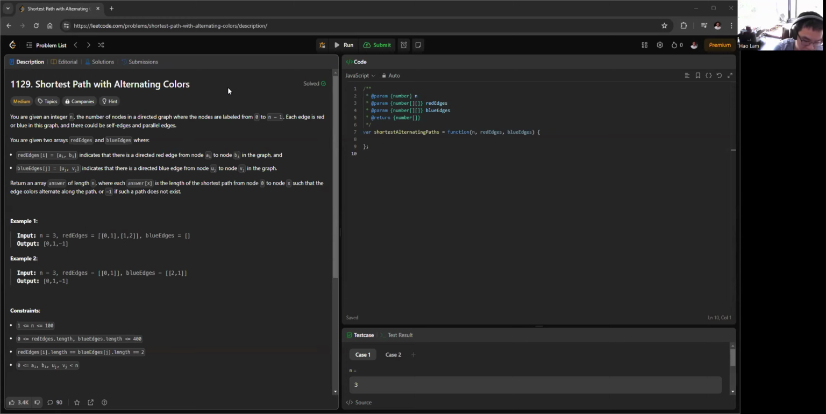So let's begin. We need to find the shortest path with alternating colors. You're given an integer n, the number of nodes in a directed graph, where the nodes are labeled from 0 to n minus 1. Each edge is red or blue in the graph, and there could be self edges and parallel edges, right? So it is a parallel edge, and then a self edge is like this, right?